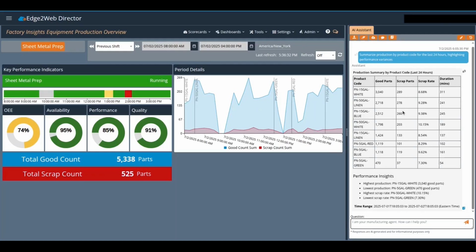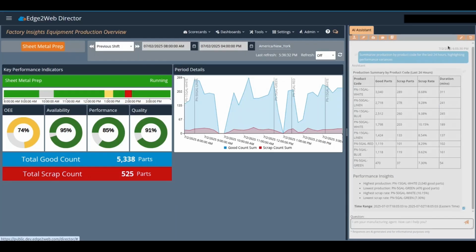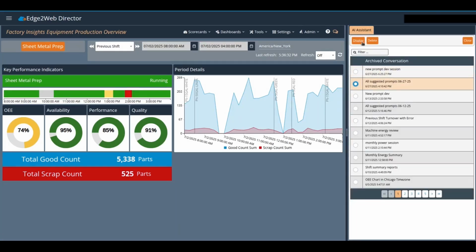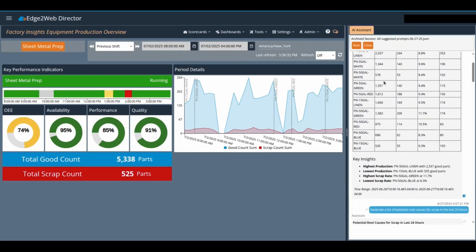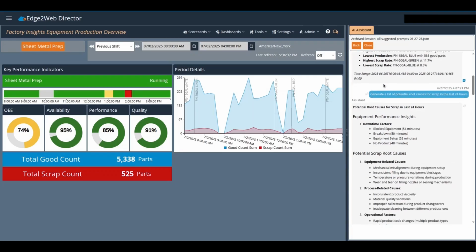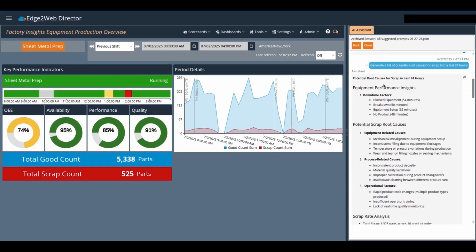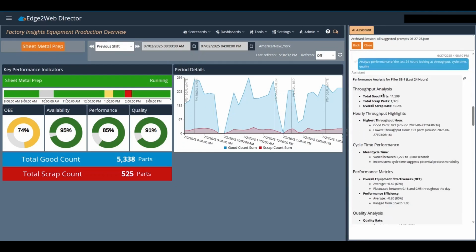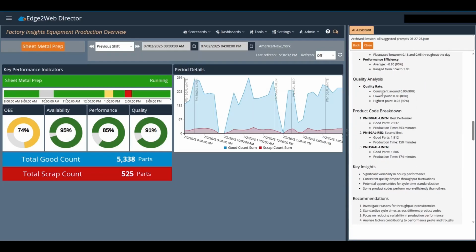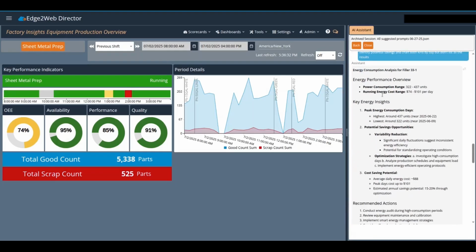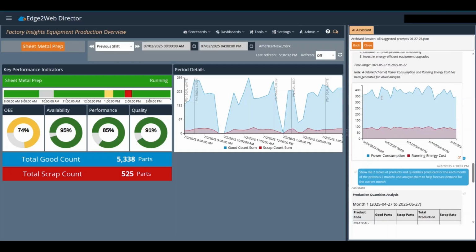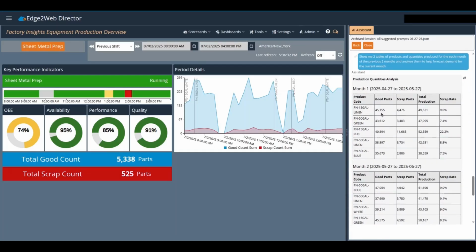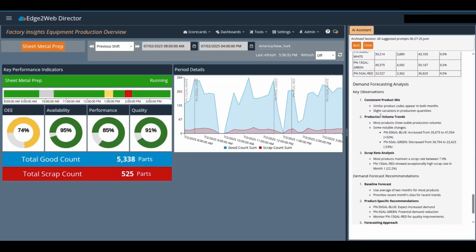I have already created a group of prompts. Rather than executing each one individually, I'll open my conversation history to view their results. I previously executed all prompts and saved the results. Production Overview highlights the past 24 hours of production. Scrap Analysis is next and identifies possible reasons for product defects. Machine Performance highlights throughput and cycle times. Next is Energy Usage Analysis, for which the assistant produced a time series graph. Last is a production forecast based on the previous 2 operating months.